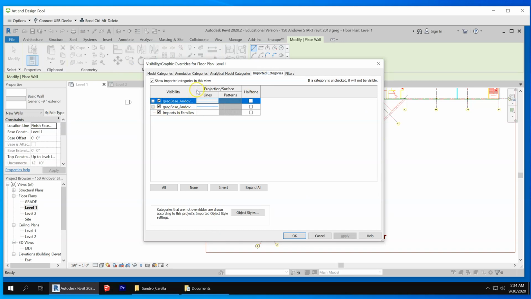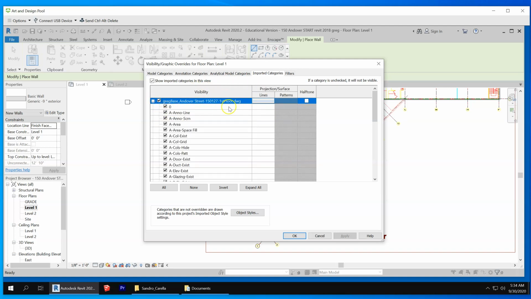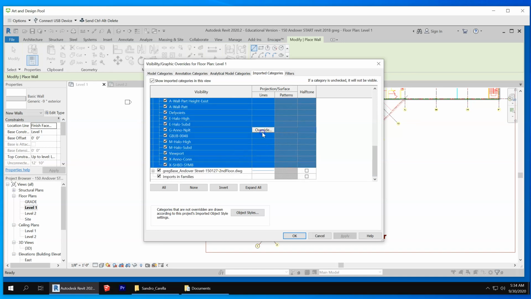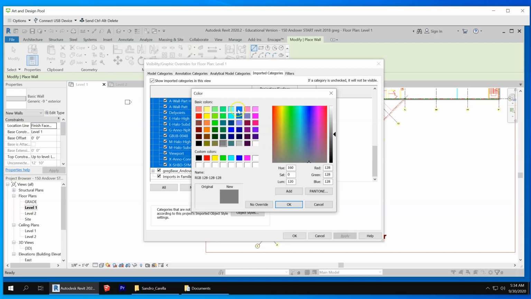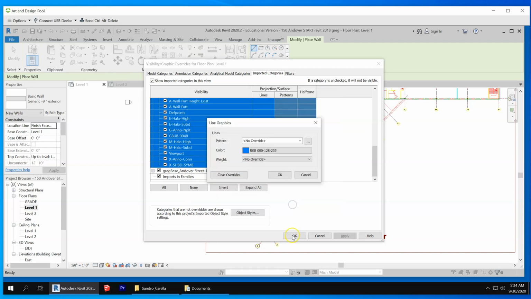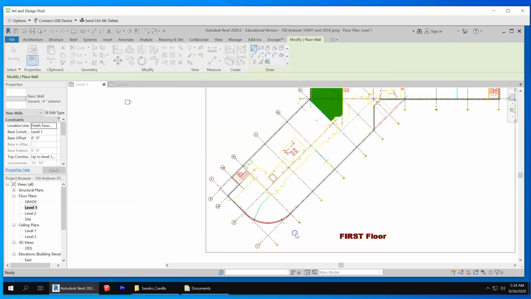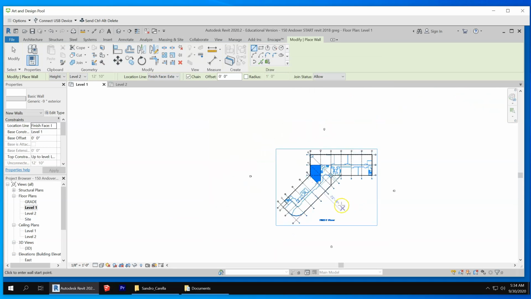I imagine it looks like you've renamed that drawing. So I'm selecting all the layers in the AutoCAD underlay and changing the override color to blue. Right?